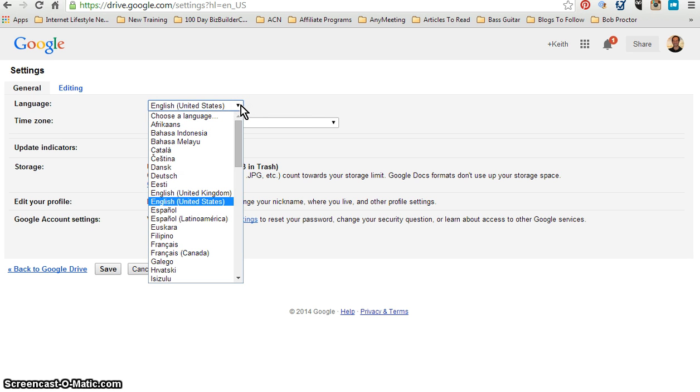So if you click on that, you'll have a drop-down menu listing all the different languages. So just look for the language that you want to set for your Google Drive and select that. In my case, I want mine to be English, so I just selected English.